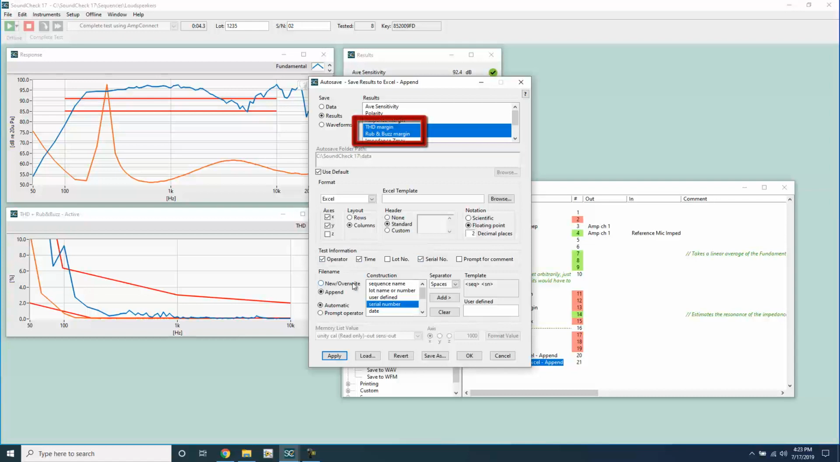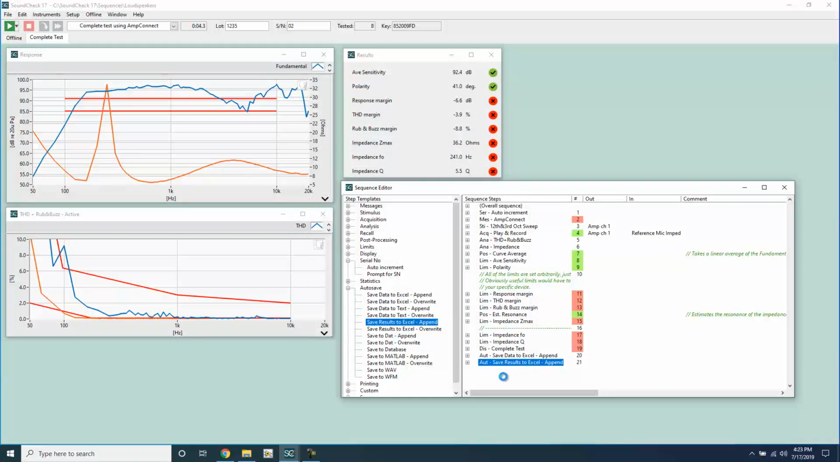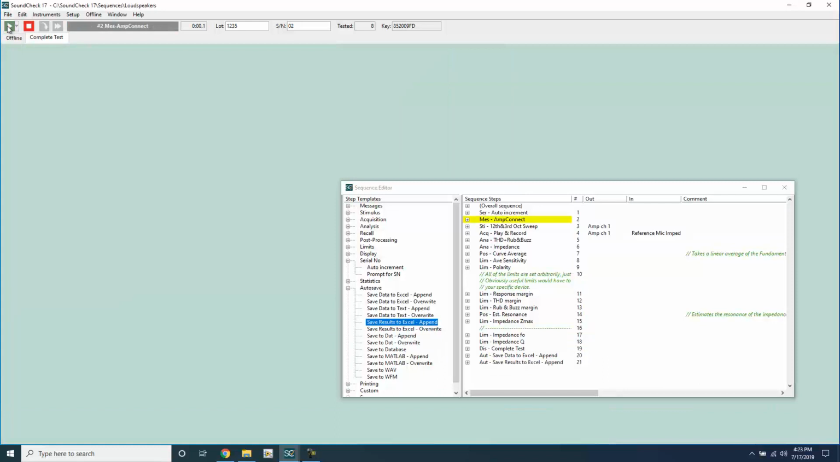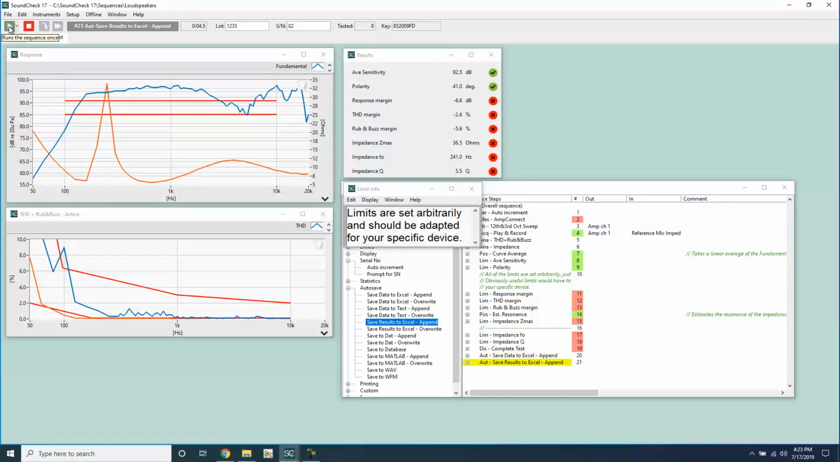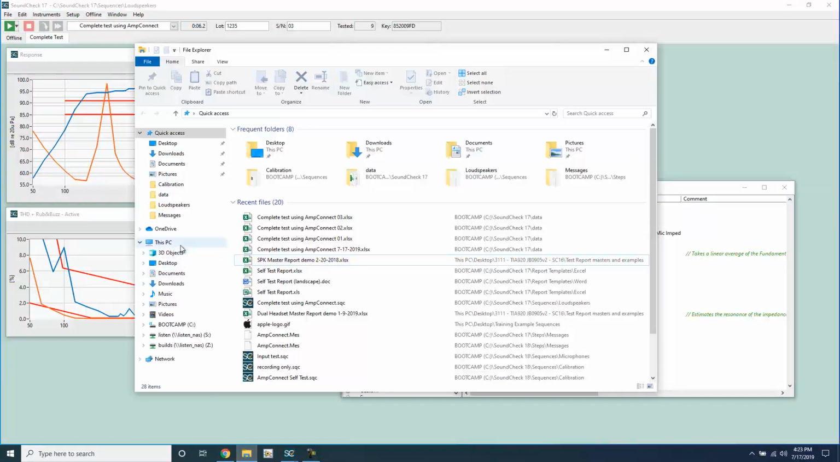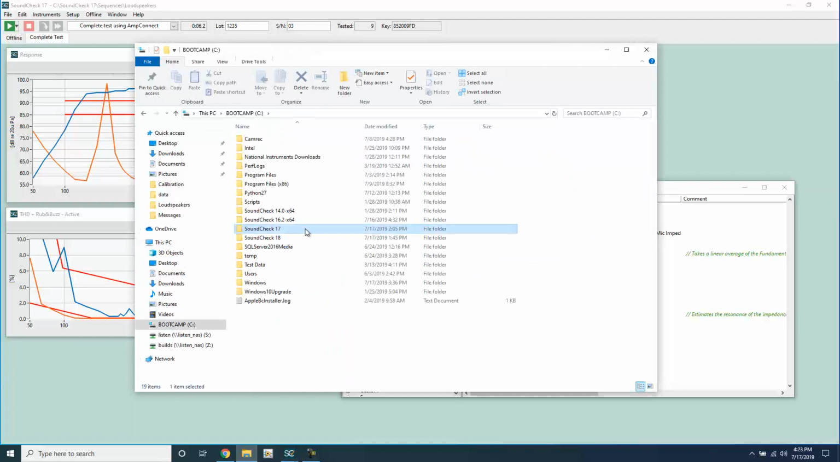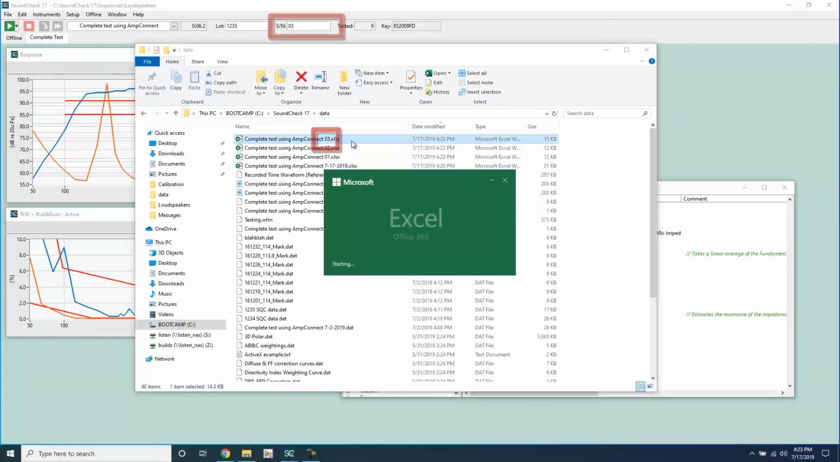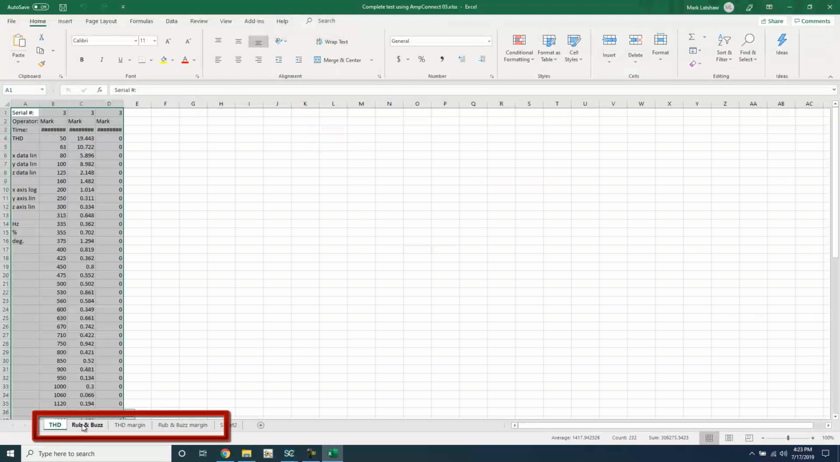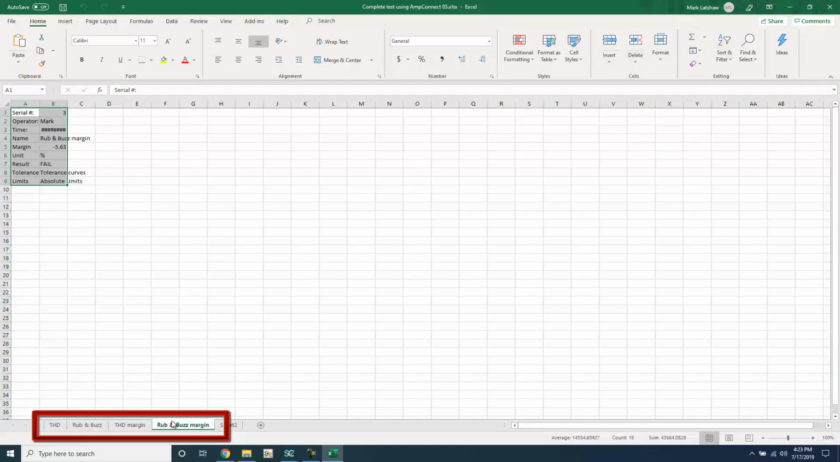So I'll choose the THD and rub and buzz margins, and I'll set the file name construction the exact same as the data autosave step. So here is serial number 3. I open it up and we have 4 different tabs: the THD and Rub and Buzz data, and then their margins.